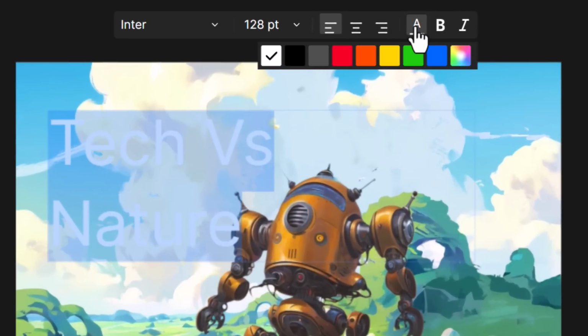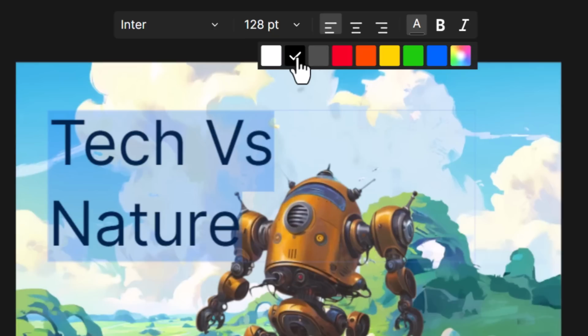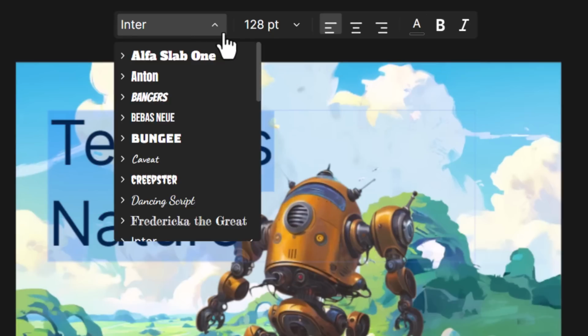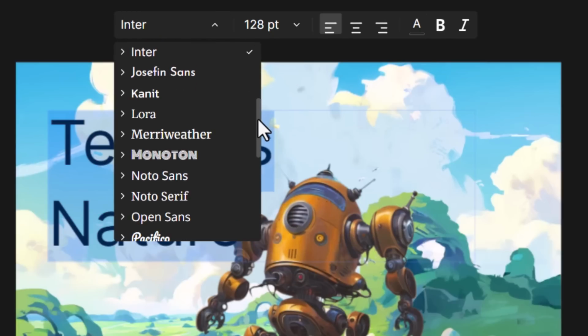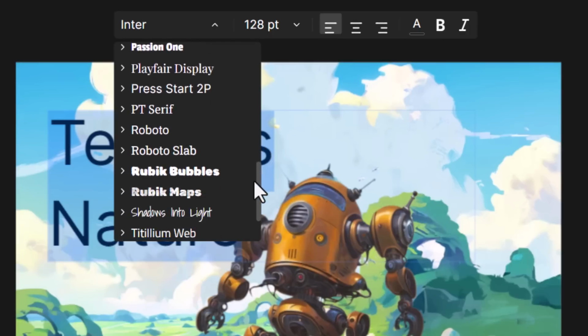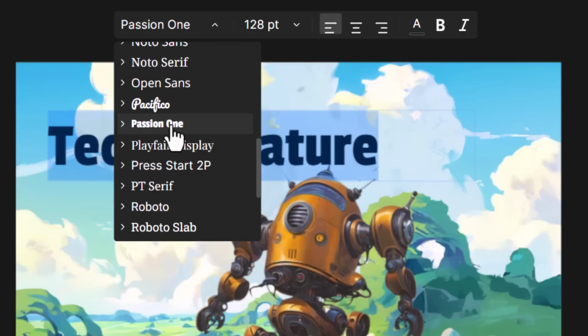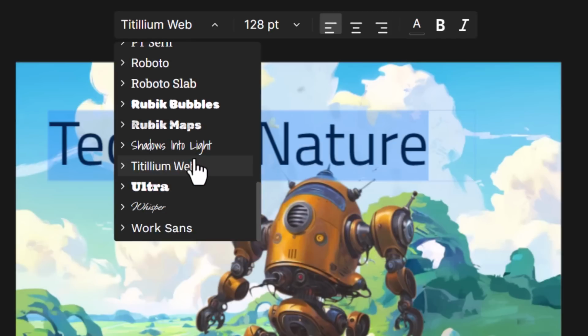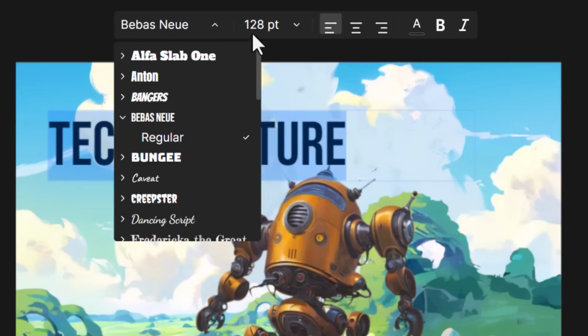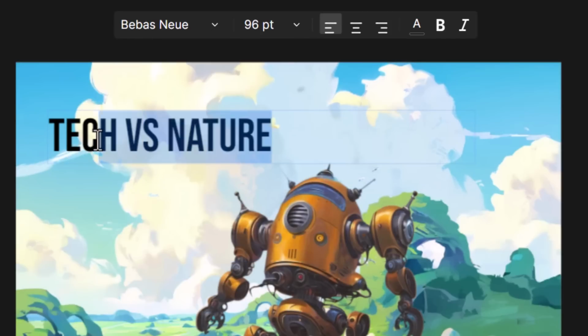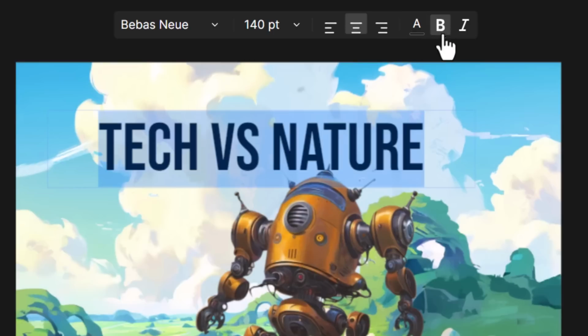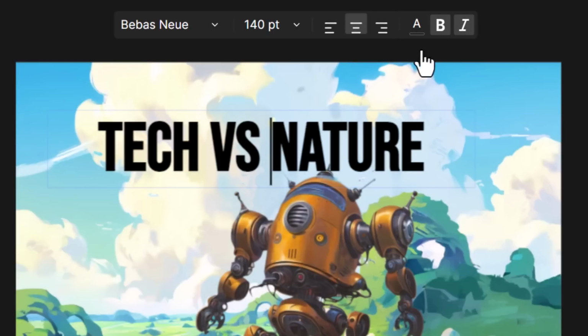So I come here to this little A symbol. I can change it to black or red. I'm going to stick with black so it stands out. And we can then change our font and choose from a variety of fonts here for something we think is going to look pretty good. I'll stick with Passion 1 simply because it's nice and thick, although I don't really like that font. Babas New. And we can change the size, center it. We can even go bold, italics.